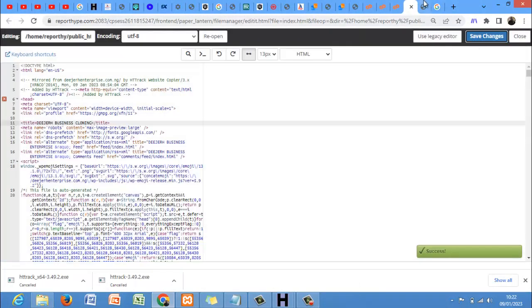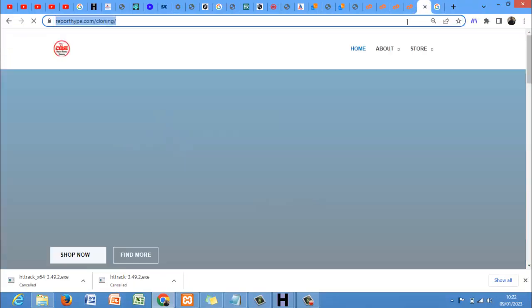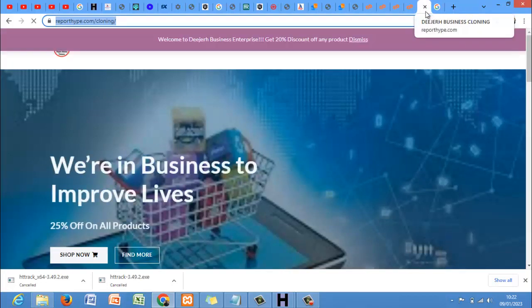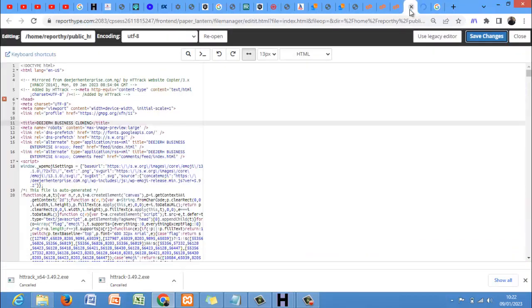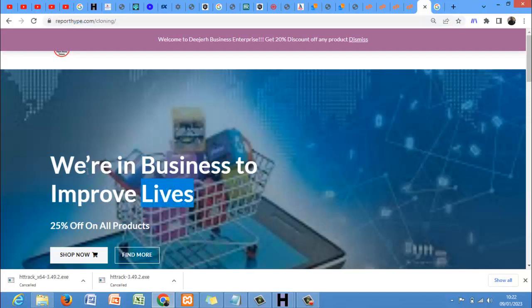Once you have done that, come back here and refresh that page. Let us refresh it. Now we have refreshed it. Can you see Dija business cloning? Can you see that it has successfully edited? Now what you need to do is to make sure that it is easy for you. Just always look for this, all the content. You can copy it and search for it to know where it is.